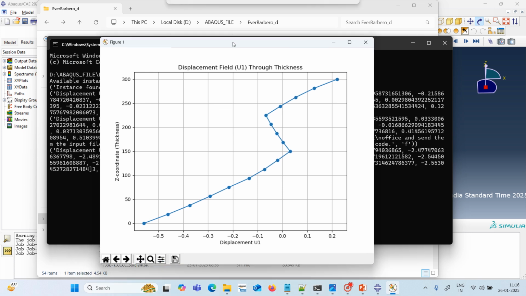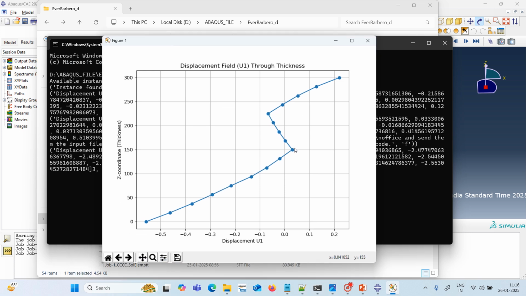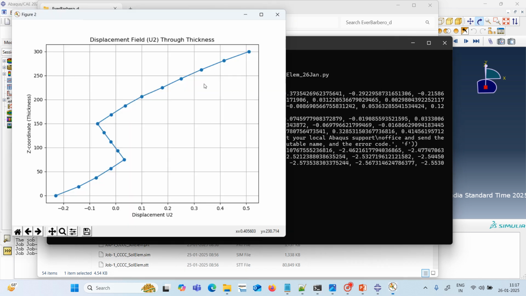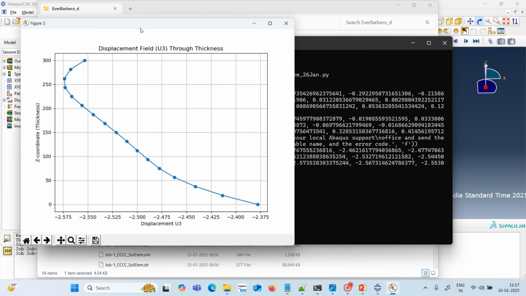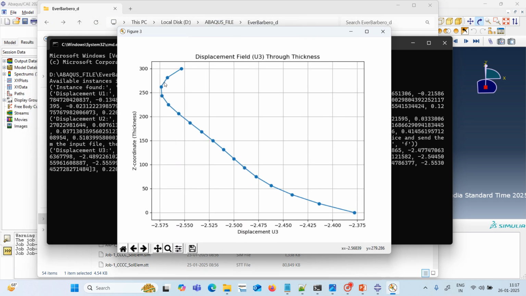So we can see the in-plane displacements. It is showing u1 for the anti-symmetric four-layer cross-ply plates. It is very easy to see this. Then the next plot is u2, and now we will see the displacement u3. This is very easy. It becomes very easy once we write the Python scripting.